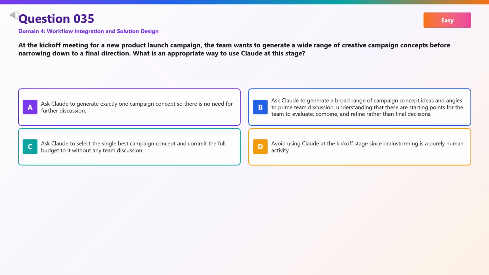Question 35. At the kickoff meeting for a new product launch campaign, the team wants to generate a wide range of creative campaign concepts before narrowing down to a final direction. What is an appropriate way to use Claude at this stage? The correct answer is B.